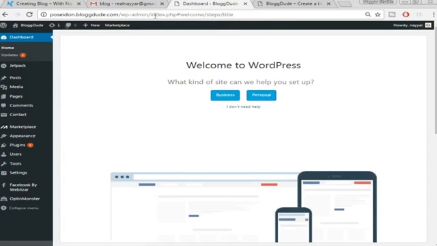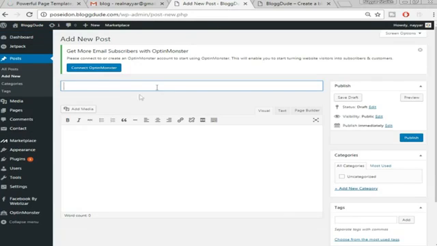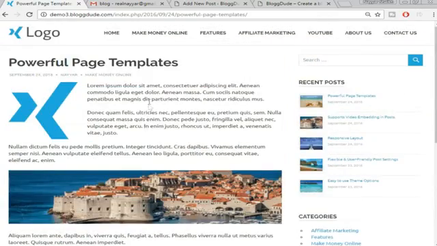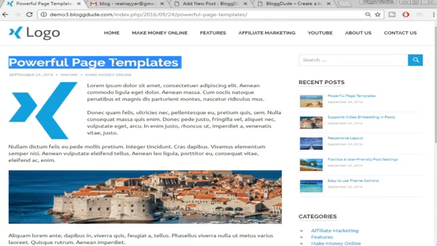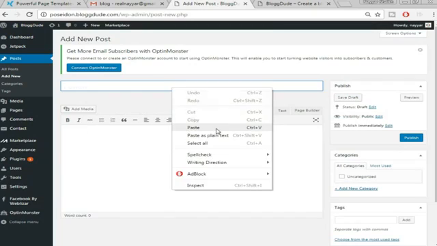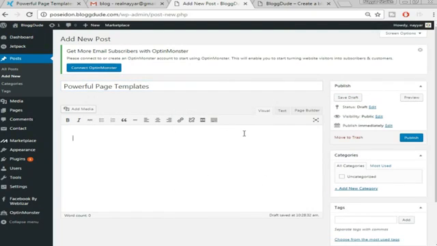So again at the left sidebar, hover over posts and click on add new, and here is the title. Here the title will come, it says enter title over here. So let's see how we have created this blog. The title is Powerful Page Template. I'm just copying and pasting this. You can put in a title that befits your content, that is good for your content.